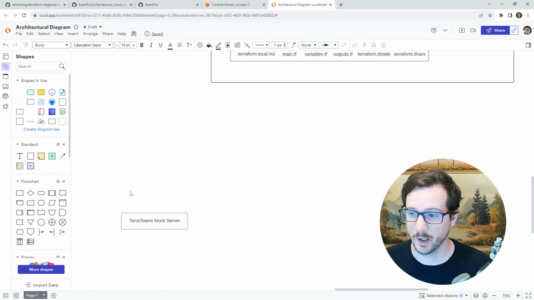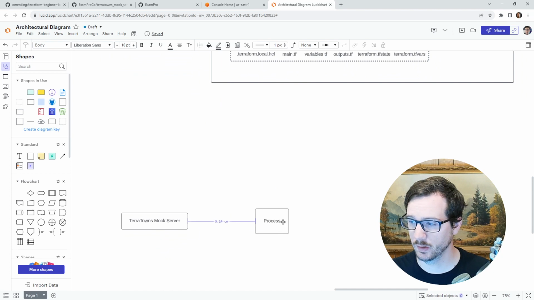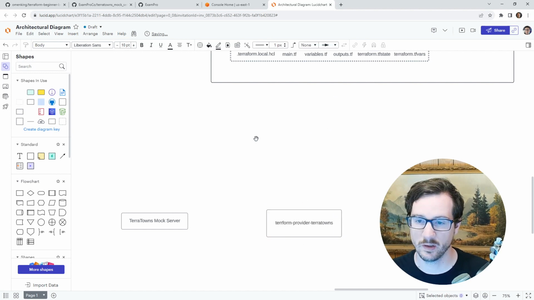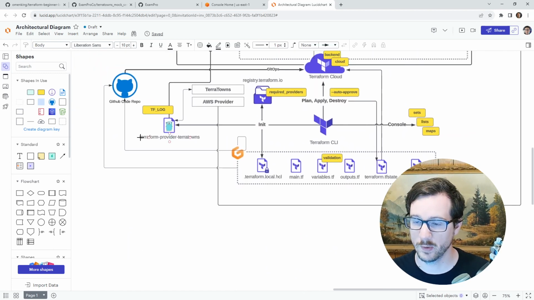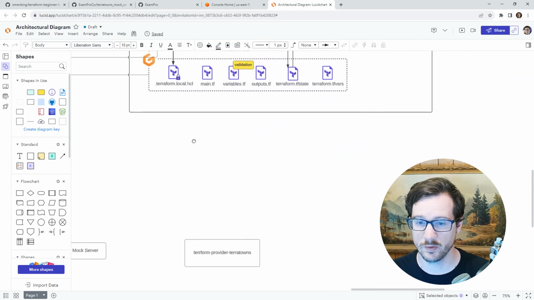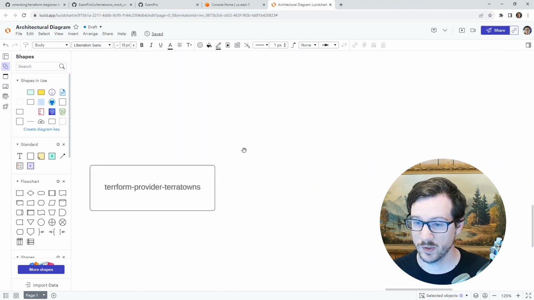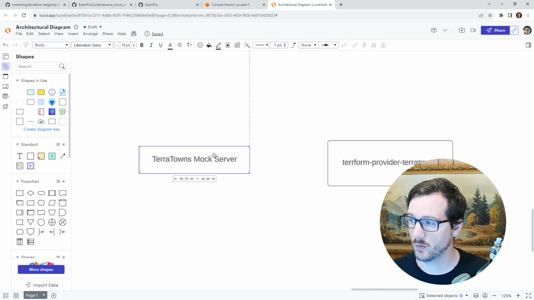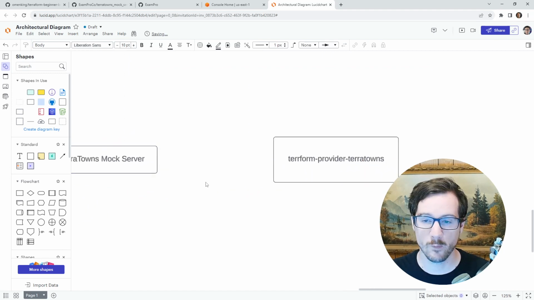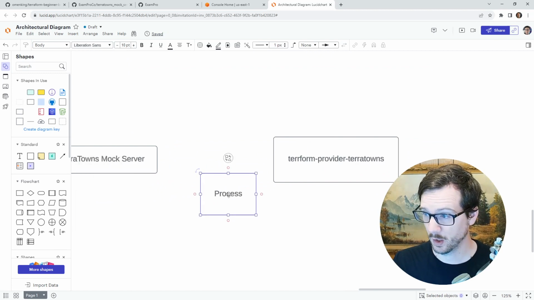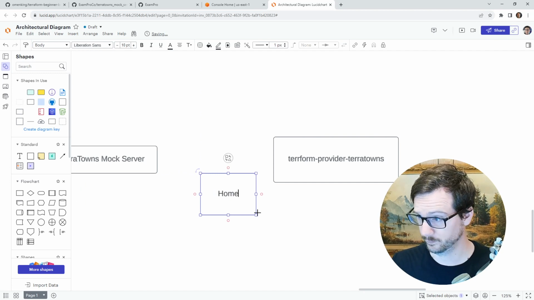So the idea is that we are building a custom provider. So this will be our TerraTowns provider called Terraform provider TerraTowns. And I believe that we have to name it that way because a lot of times in GitHub, they want you to follow a very particular naming convention, and they're quite strict about that. But the idea is that we're going to write a TerraTowns provider, and it's going to have 4 different actions. And this is standard for all providers, is that you will define a resource. So we're going to define a resource called home.